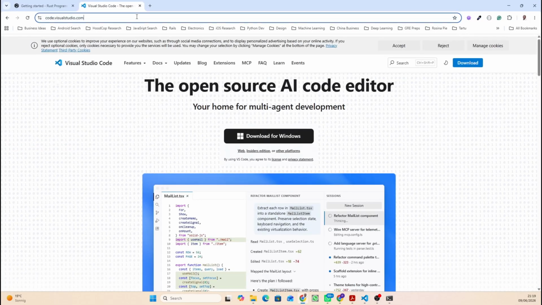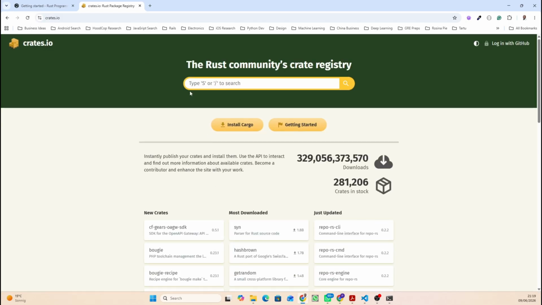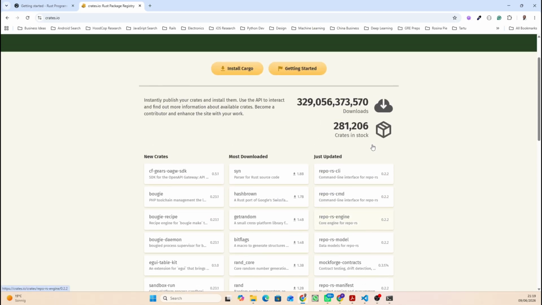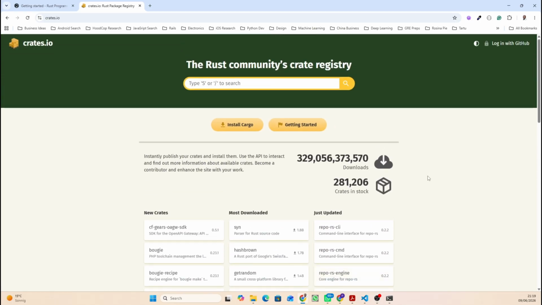So if I open my browser and I go to crates.io, this is similar to npm for Node.js or the JavaScript ecosystem. So crates.io is the central repository for all the various libraries, or crates, that are available in Rust. And as you can see, there are 281,000 libraries available. Most likely you will find what you need for the particular problem that you want to solve, and look at how many downloads have been made from crates.io.